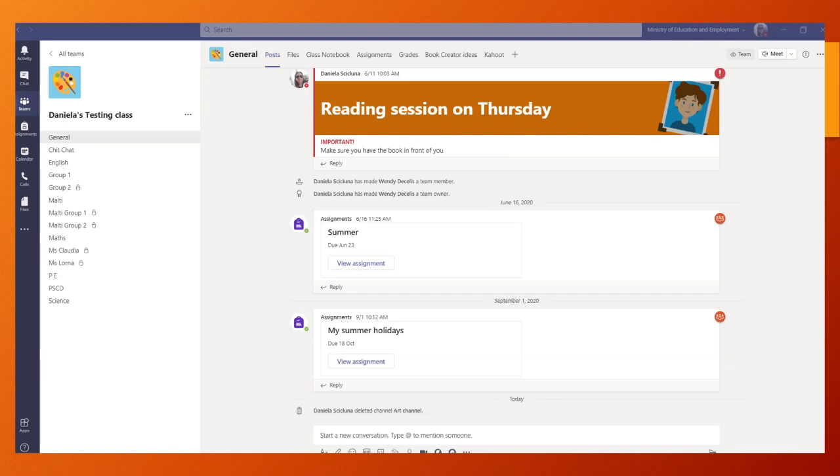She can also choose to leave just the general channel, and then add all the educational material in the file section of the general channel. So the teacher will decide how to organize her class team. As you can see here in the general channel, the teacher can post announcements, and all the assignments that are sent by the teacher in the assignments tab will also be shown in the general channel. So the general channel is where you have the teacher's announcements, teacher's comments, for example, and also the assignments.